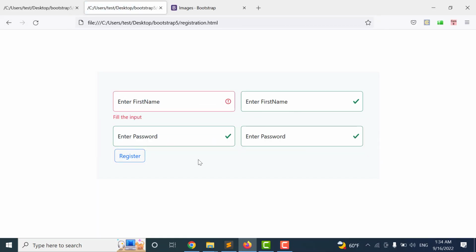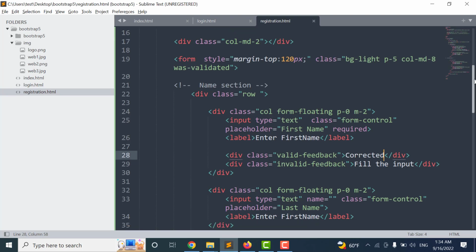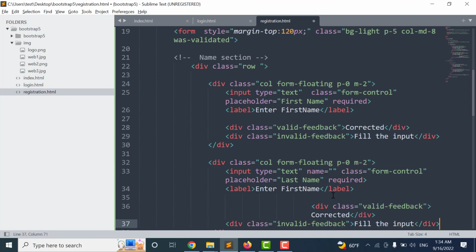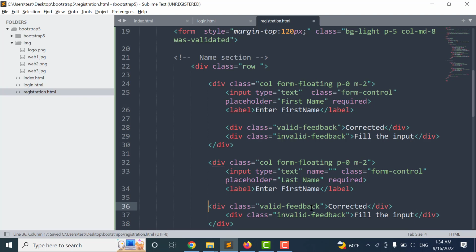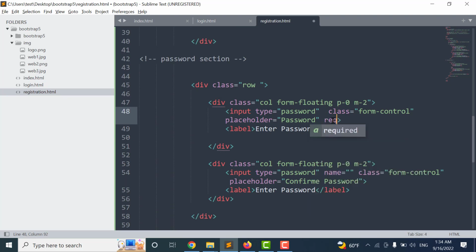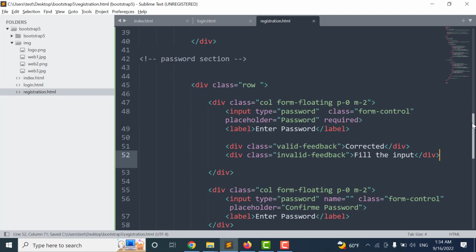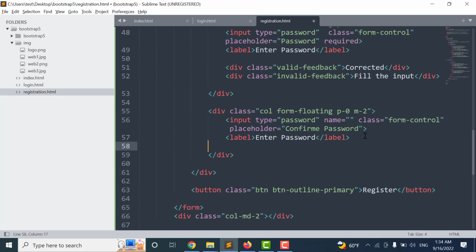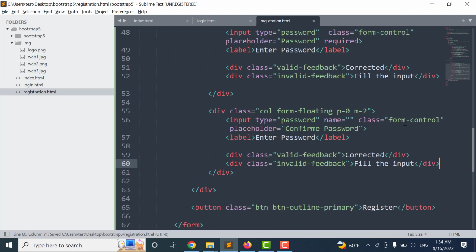And now repeat it for the other four sections as well. So I will cut this one, copy this one, and then introduce required for each of them and then put it here. Okay, it is okay. And then required for the password as well, and introduce it here as well, or just paste it. Okay, and then for this section as well, introduce the required keyword.